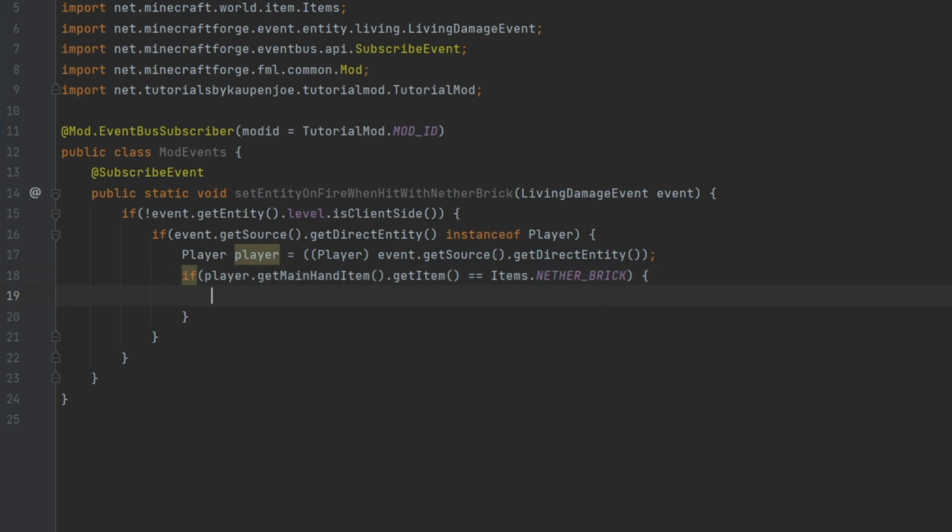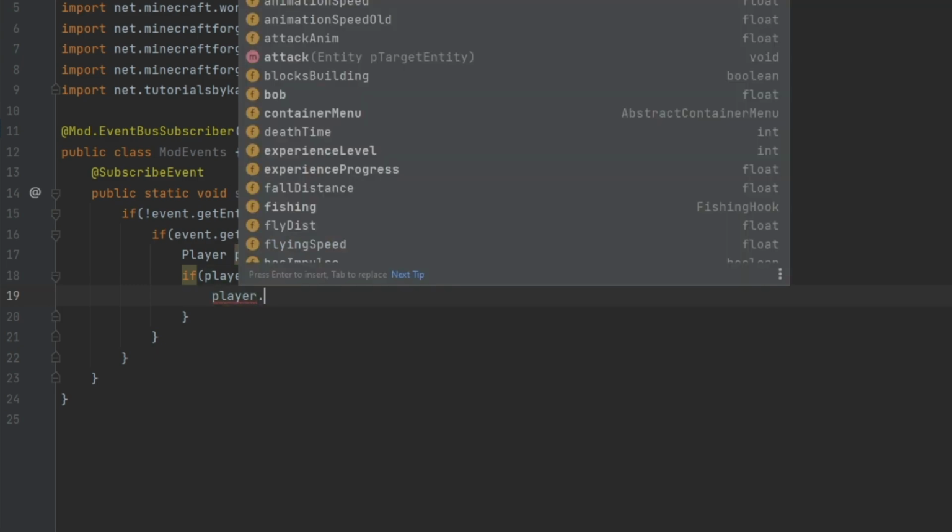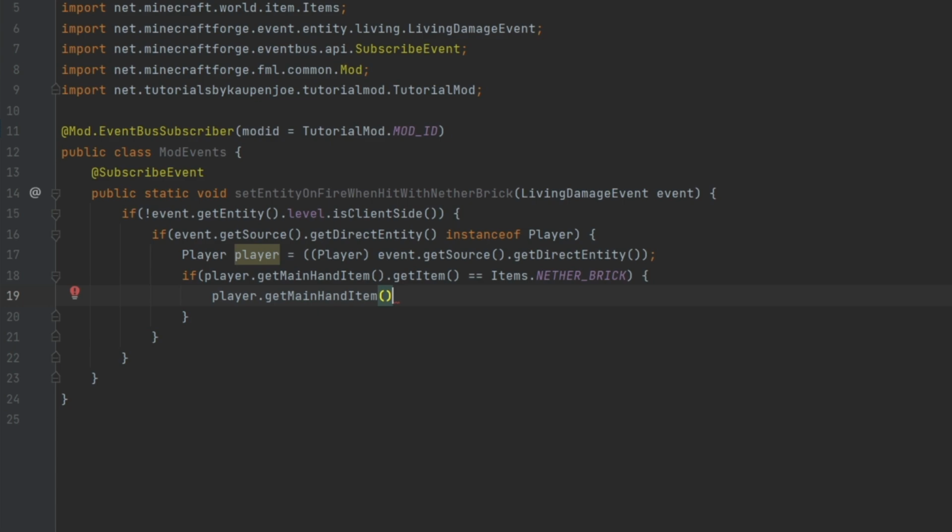And then we're just going to say that the item stack is going to shrink, meaning that the stack that the player has in the main hand, so getMainHandItem.shrink once again by 1, meaning that whatever stack the player has in the hand, meaning the nether bricks, is just going to be reduced by 1.